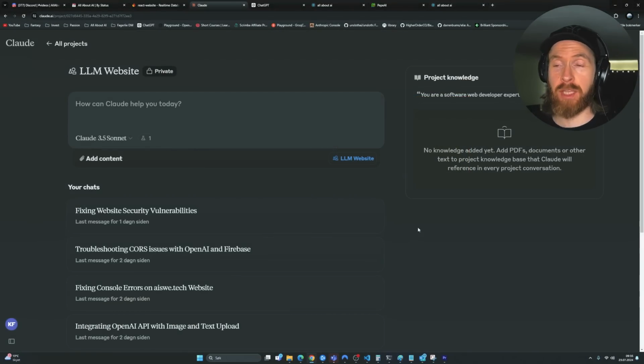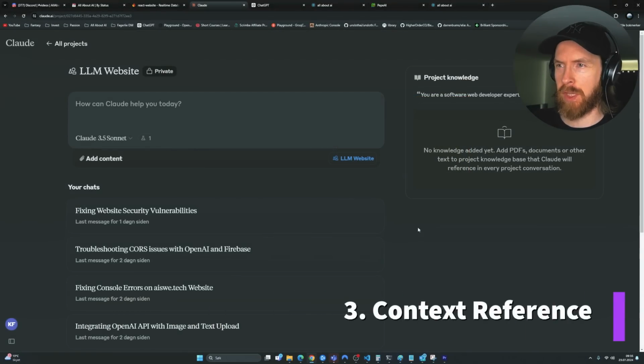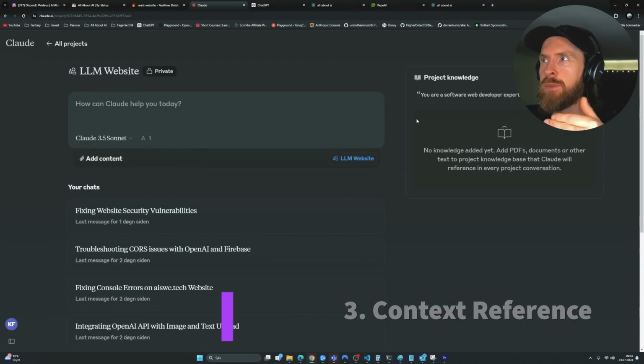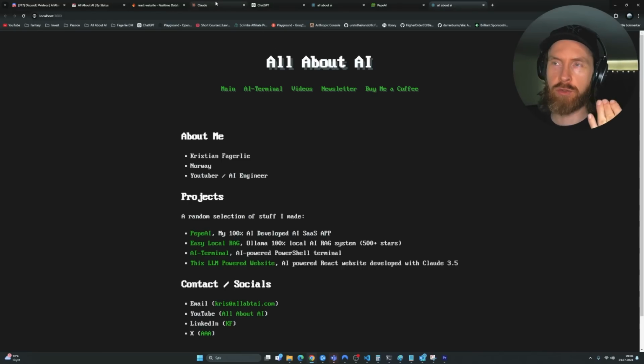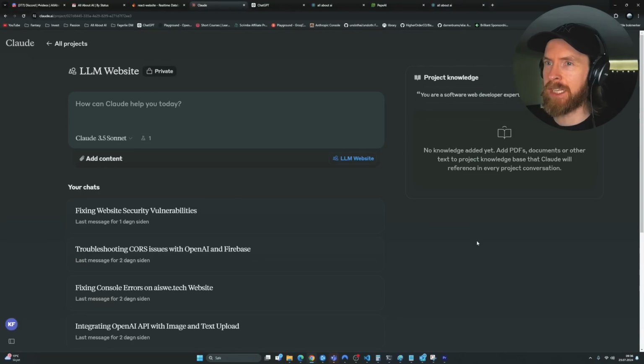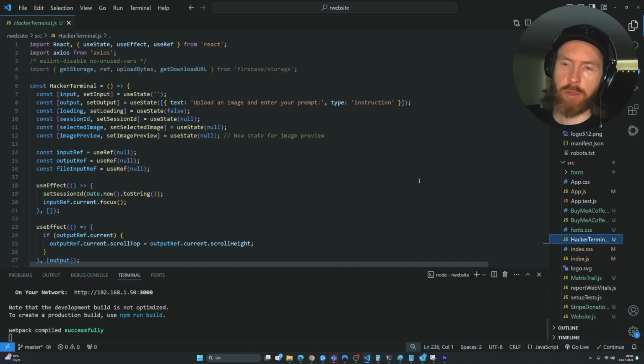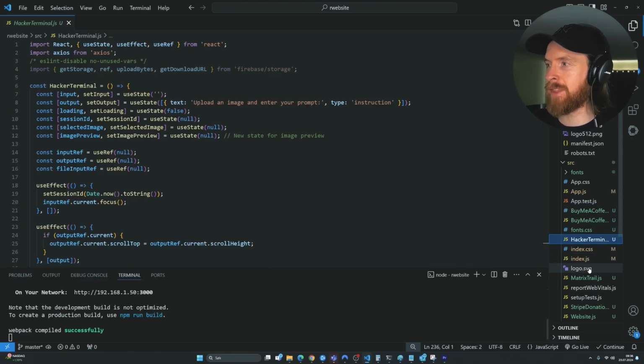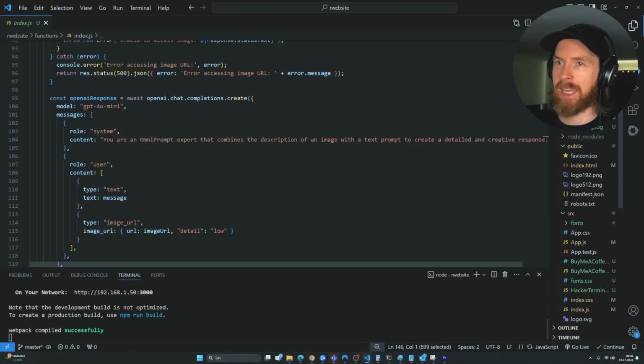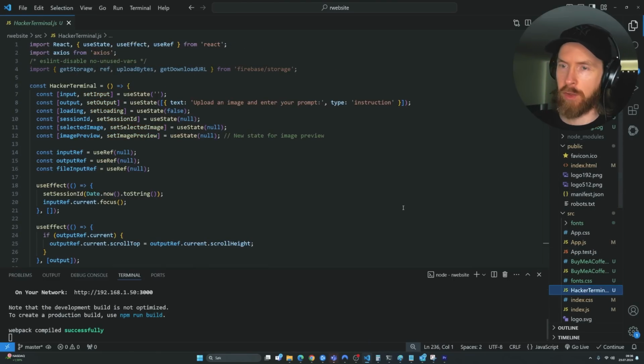And that is going to be something I call context reference. This is something I learned when I built my website using Claude 3.5. Let me quickly show you what I mean by that. You can see here in my VS Code Studio, we have different components. We have the back end of my website, and we have the front end.